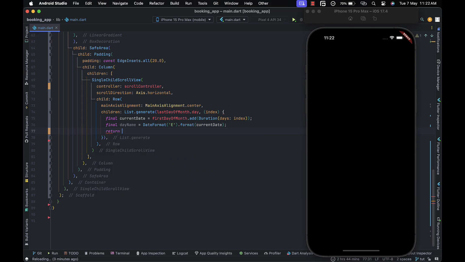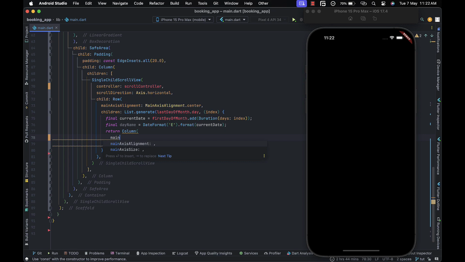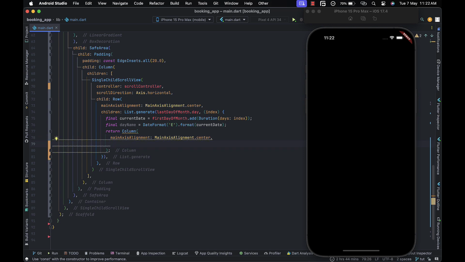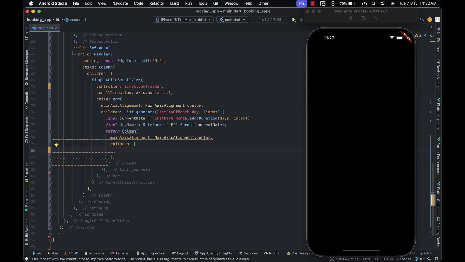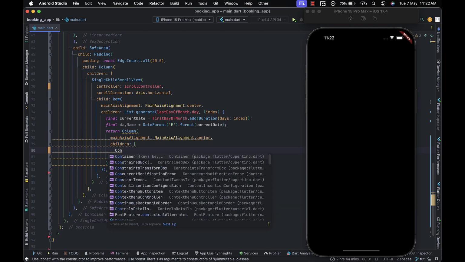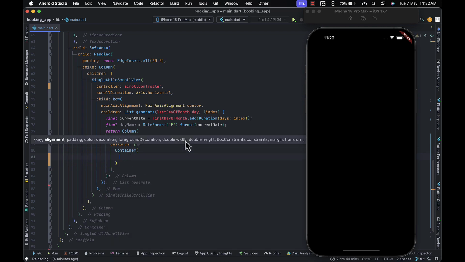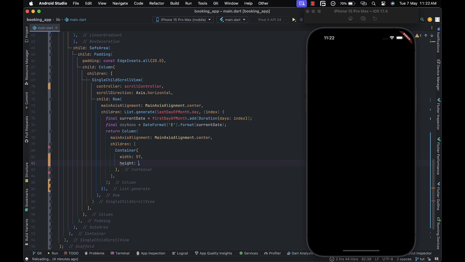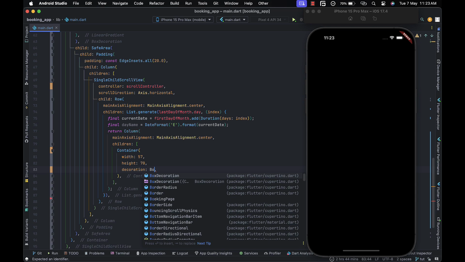So once you have the day name, you can return a column over here. In the column, let's specify the main axis alignment of this to be MainAxisAlignment.center. The column over here takes in the children. And the first child of this column is going to be a container. So over here, let's set the width of this container to be 57 and also provide some height value. A height of 70.